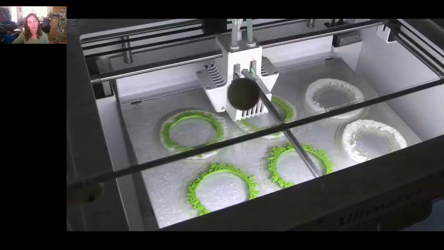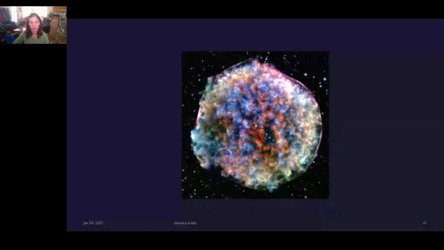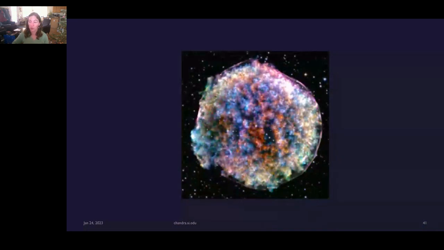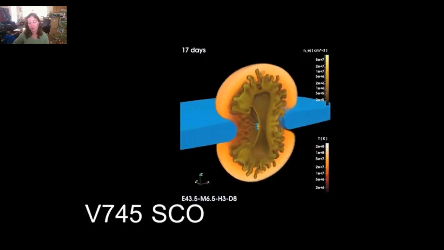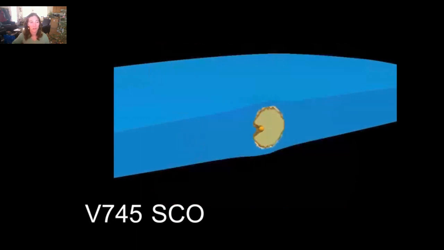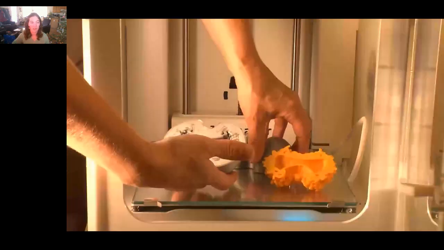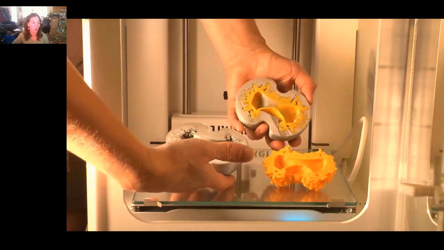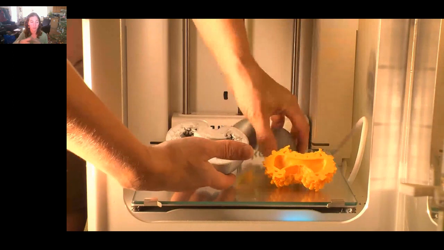This is the Tycho supernova remnant being printed, and this is what the 2D image looks like, and also a version of the blast wave showing the internal structure of the material. This is V745 SCO, and this is a nova. Here I am printing it very quickly on our Ultimaker. And this one we were experimenting with printing in 2 colors so that we could show the ejecta, the actual material being blown off this, and then the shock wave that forms around it.